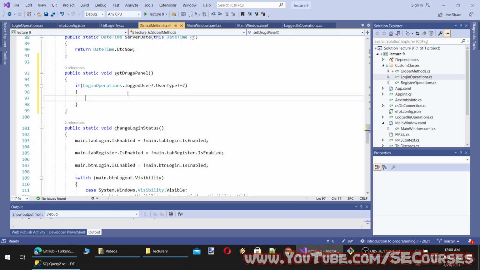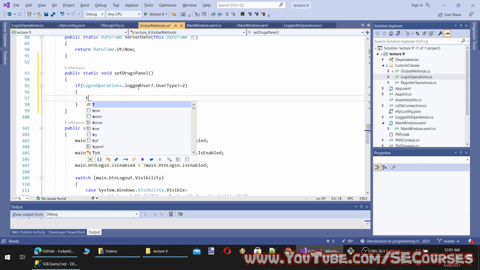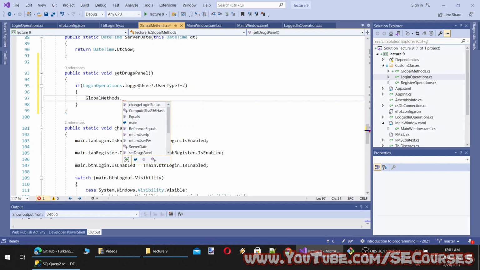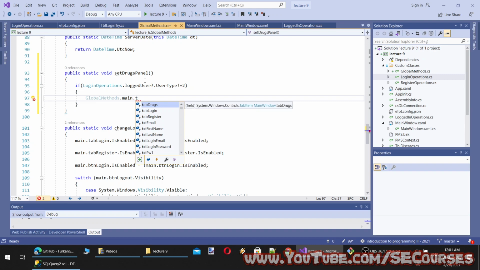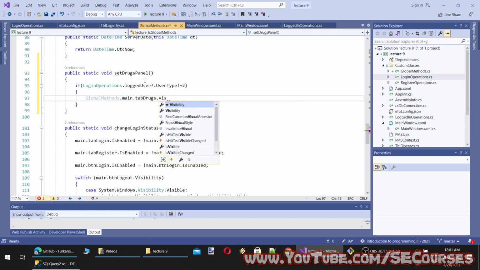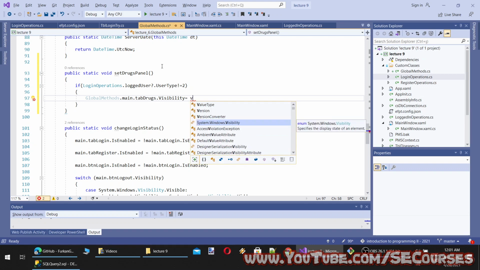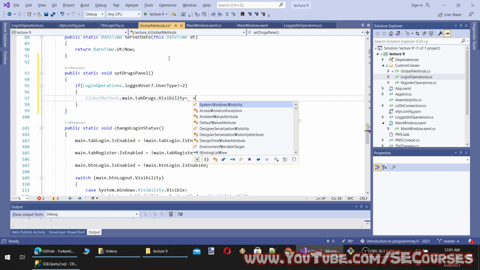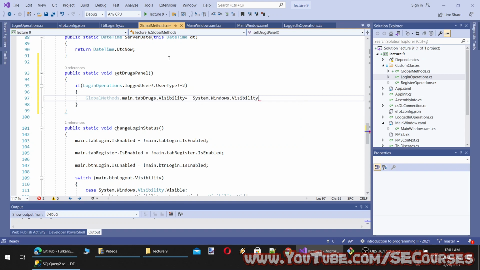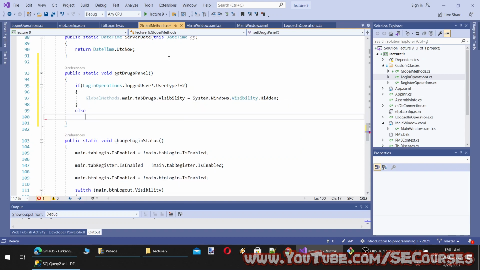So if it is not equal to, we will set main dot tvl top drugs visibility equal hidden. Else, we are going to set it as visible.